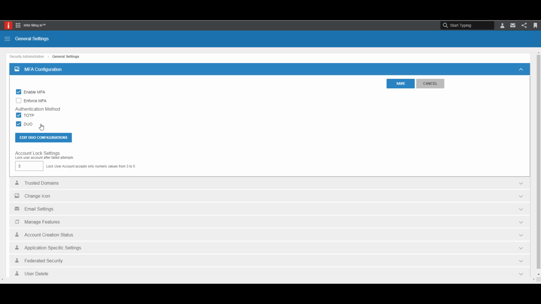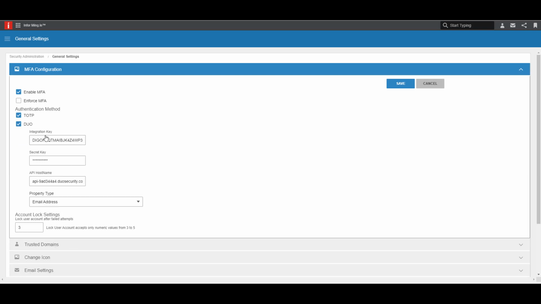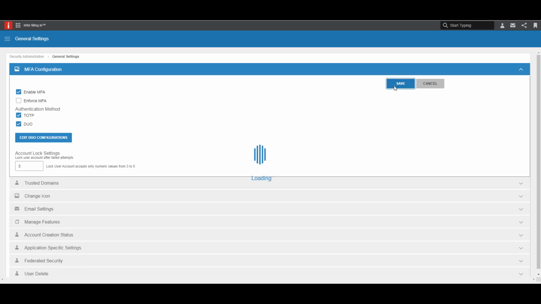If Duo is selected, the admin will need to enter the integration key, secret key, and API hostname, which can be obtained from Duo. Admins will also select a property type that will be authenticated against Duo. This must be a field unique to the user, such as email. The admin can also configure the account lock settings with a value from 3 to 5.